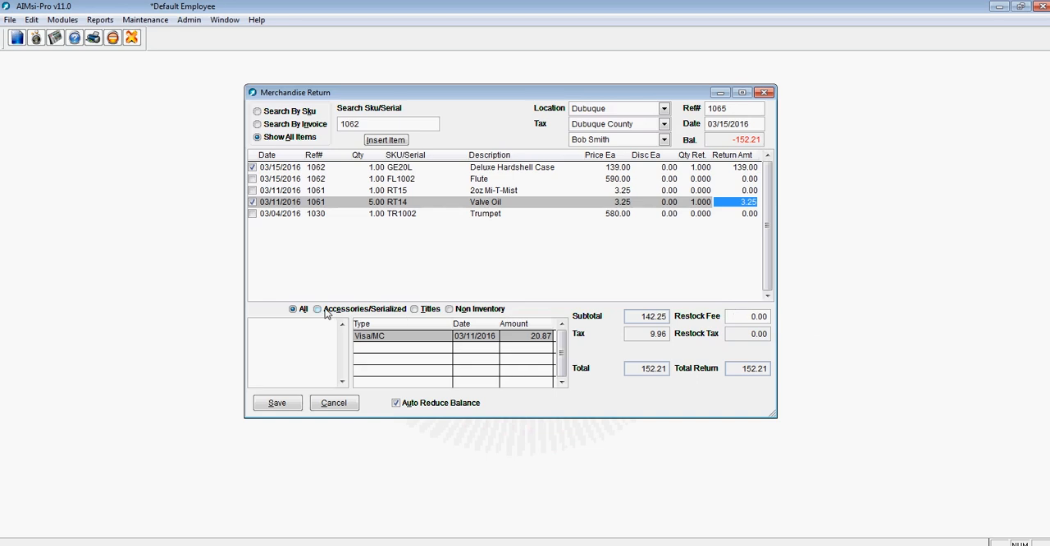Down below we have filters to filter for all accessories or titles or non-inventory, just optional. Restocking fee amount, so if I put in $10, it reduces my total return accordingly. Or I can just take that right back out. And we have additional notes here. That's where those will print. And you see our auto reduce balance is automatically checked because of that variable. And also down below in the grid, it shows how whatever line item is highlighted, how that was paid for. So you have a visual that way as well.